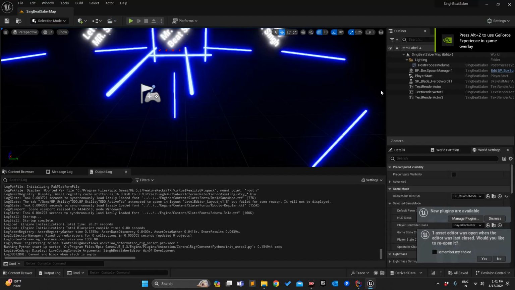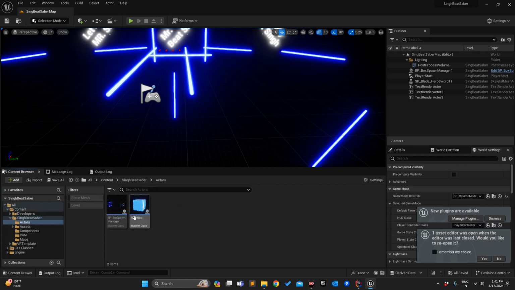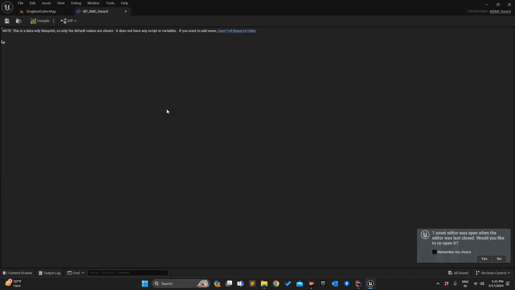Okay, so here is our beloved Unreal. The first thing we will see is the sword, how it is looking, then we can go forth. Component. Here is our sword.